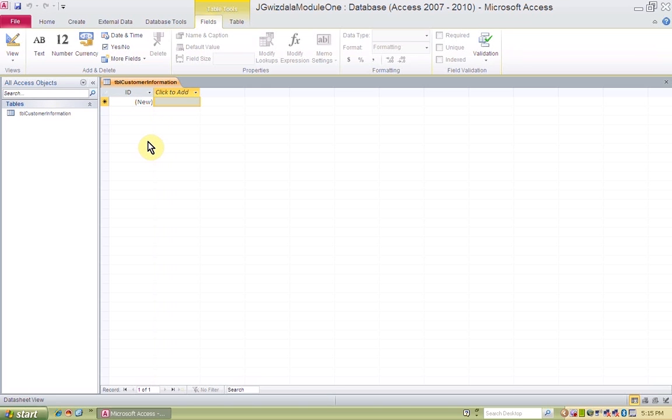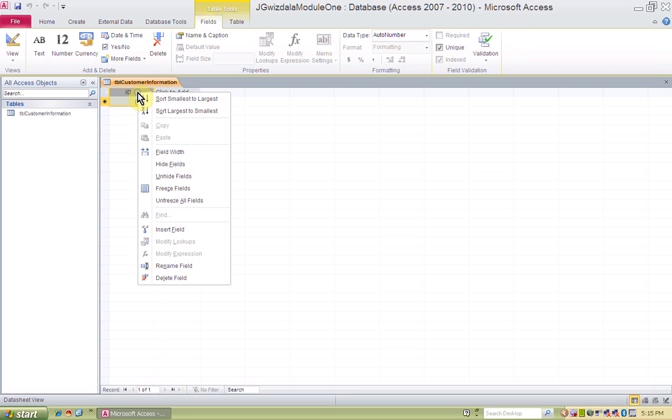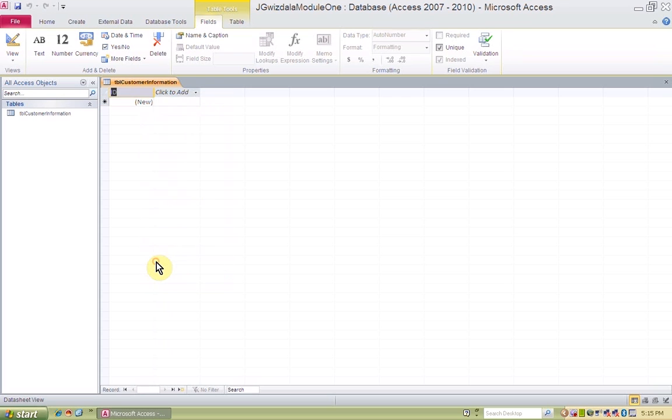Now I'm going to input my fields. The first field is our AutoNumber ID, which means for every record it's going to put in a new number. It's going to start with 1, 2, 3, and so on. But we want it renamed to Customer ID. So you're going to right click on it, rename field, Customer ID. Then we're going to go along and create the rest of our fields.